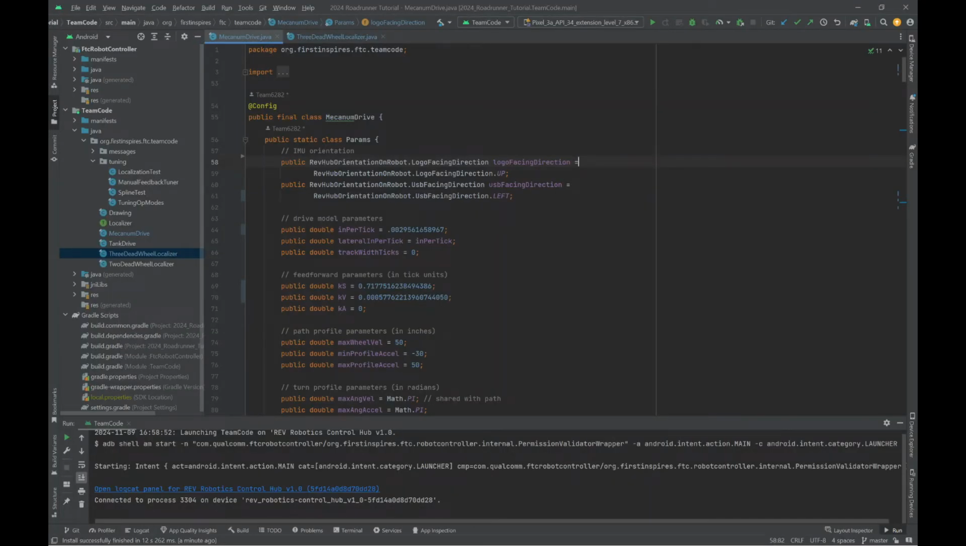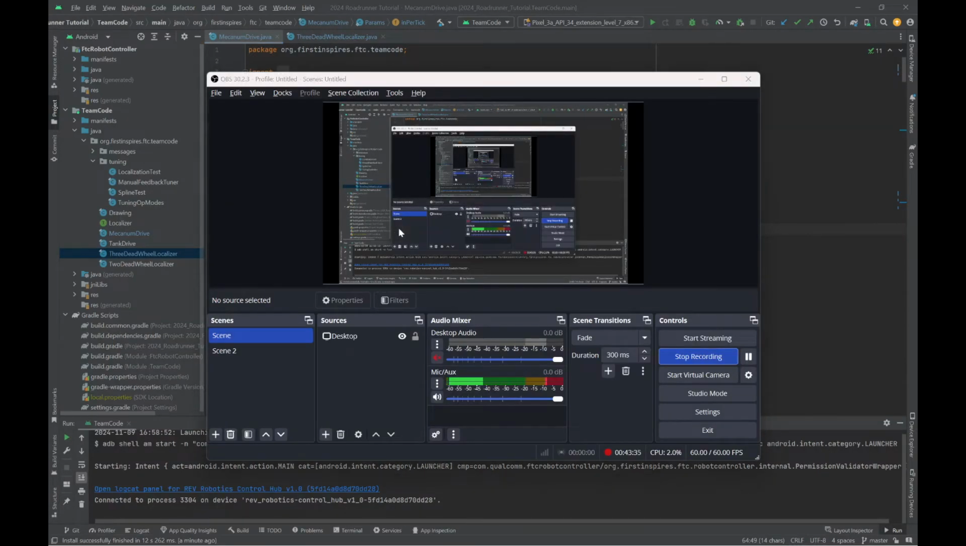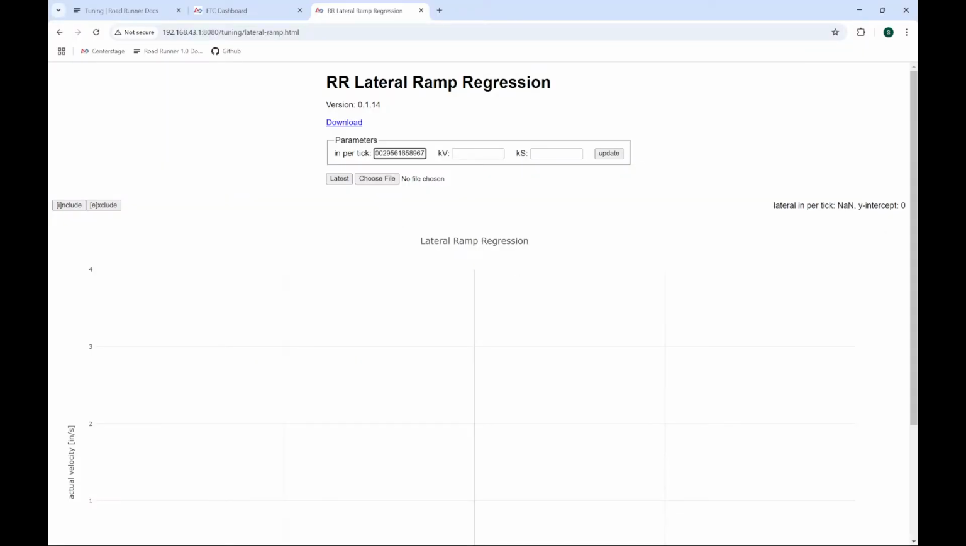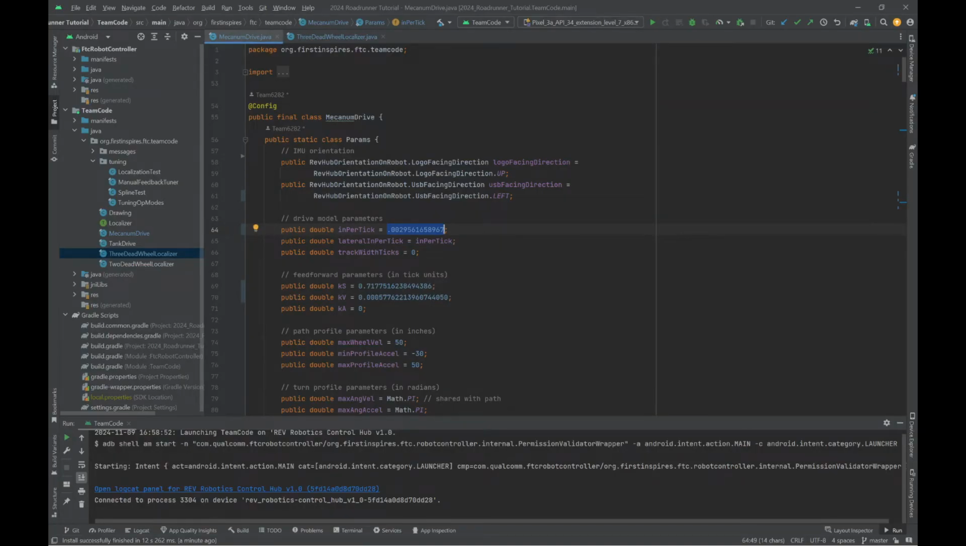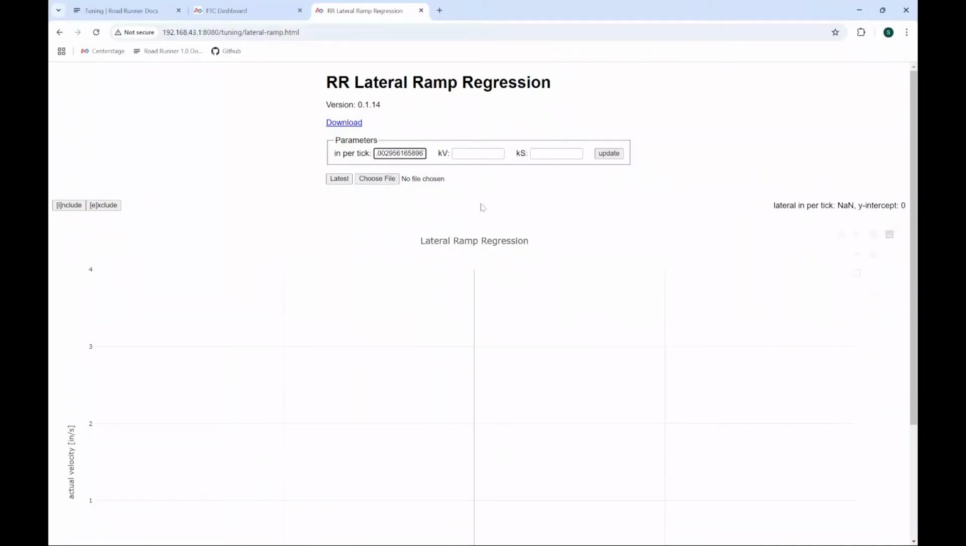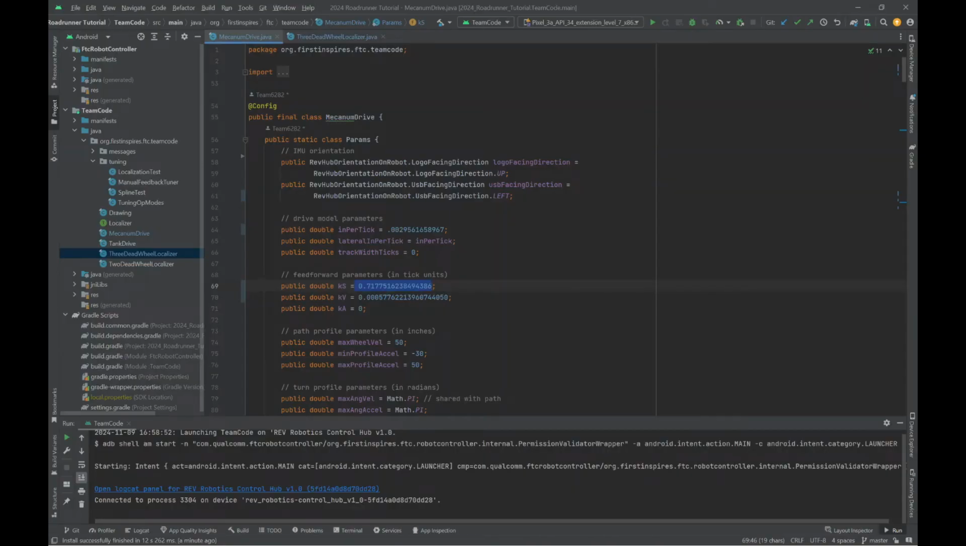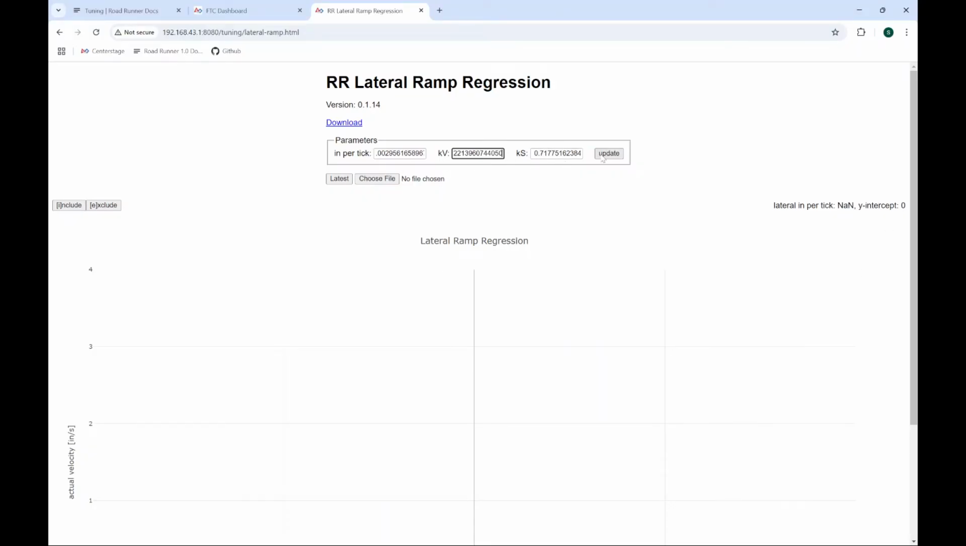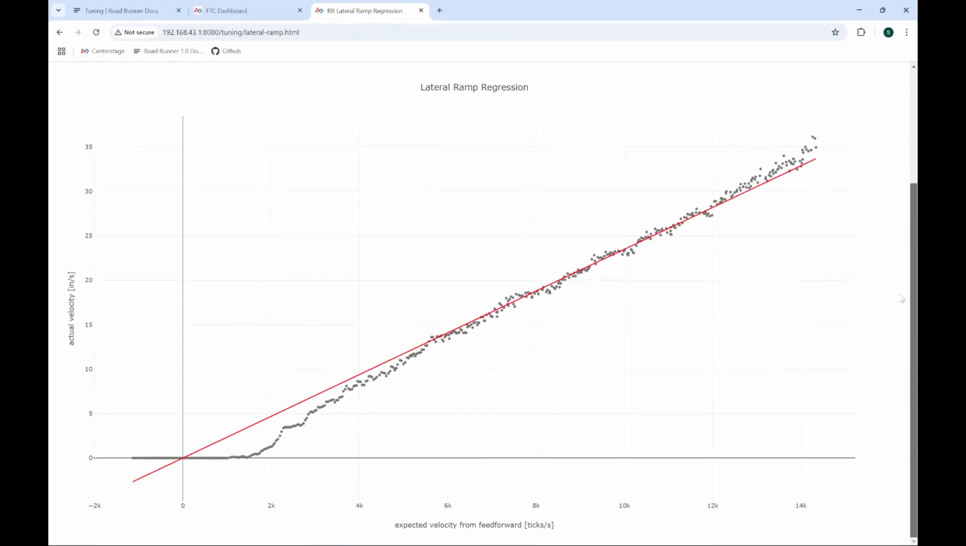So we're going to go back to our code and type in our inches per tick. Oops. We're going to put in our KS. That goes over here. And our KV. And you'll see once you type those in and click update, you get a similar looking graph here. So same idea. There's a little bit of dead time here before the wheels move, but we kind of already knew that from our previous test. Really what we're getting here is just our expected velocity from the feed forward in ticks per second, because we know how the motors behave based on the power we give them, and comparing that with our actual velocity.